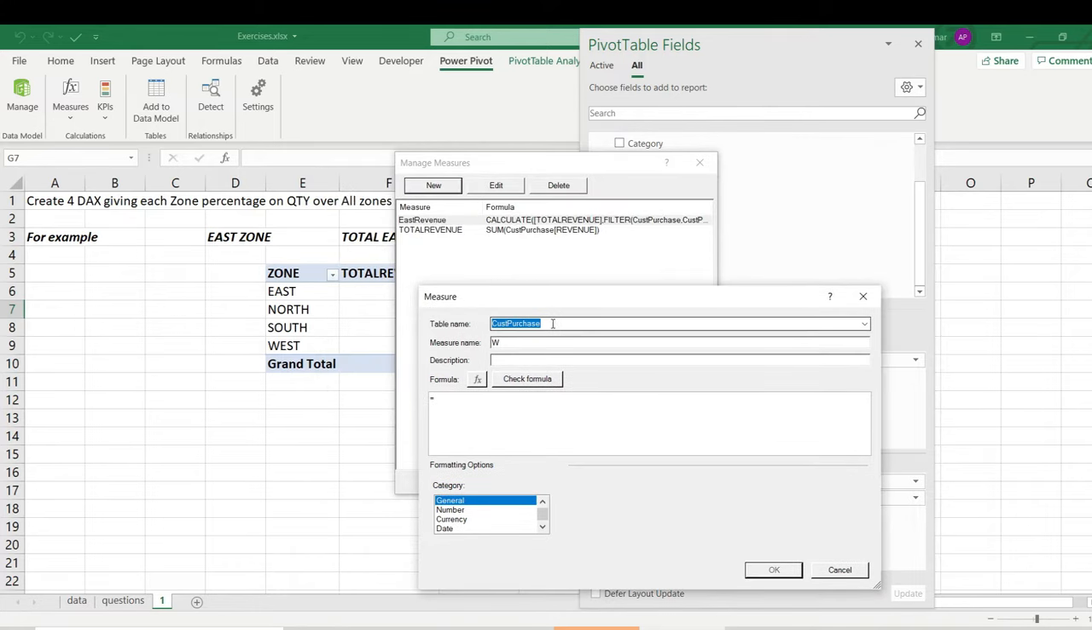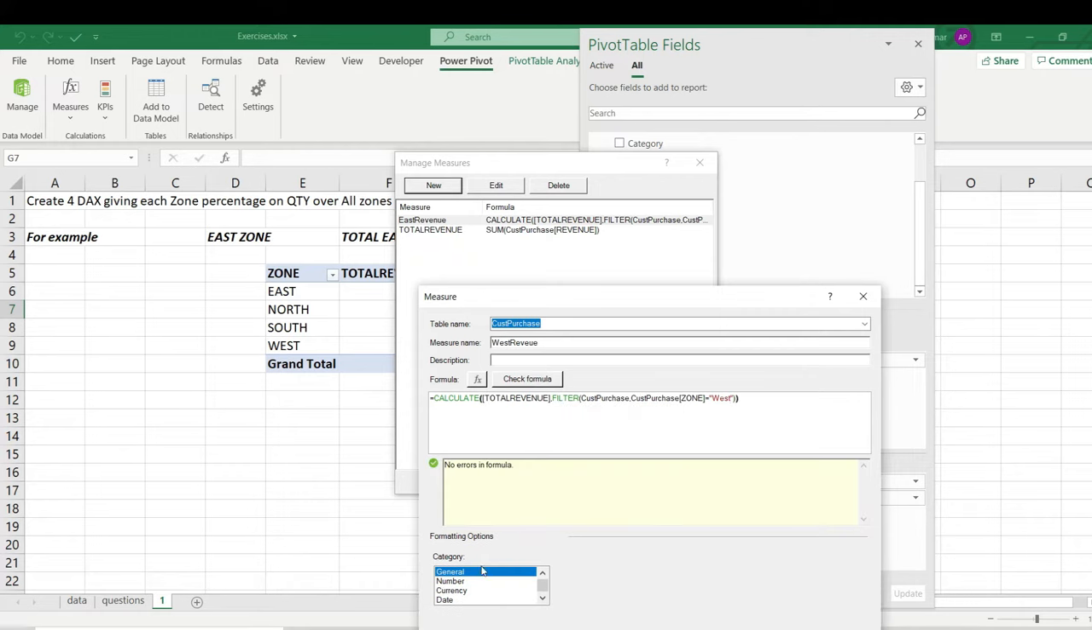So east revenue, this should be west revenue, west revenue. I copy this and this is going to be west. So you can create all these. Okay, check the formula, no error, currency. So we say like this.